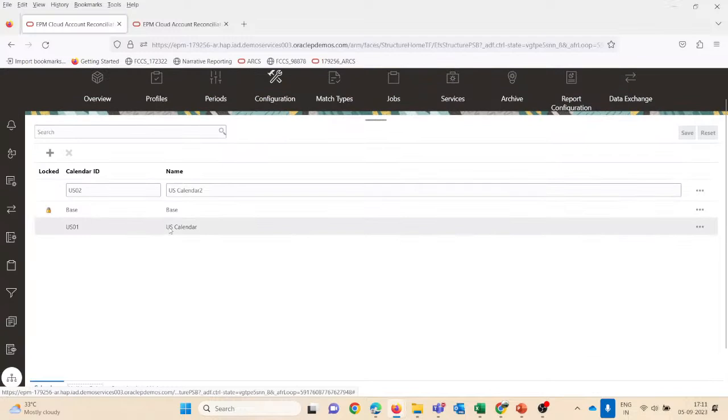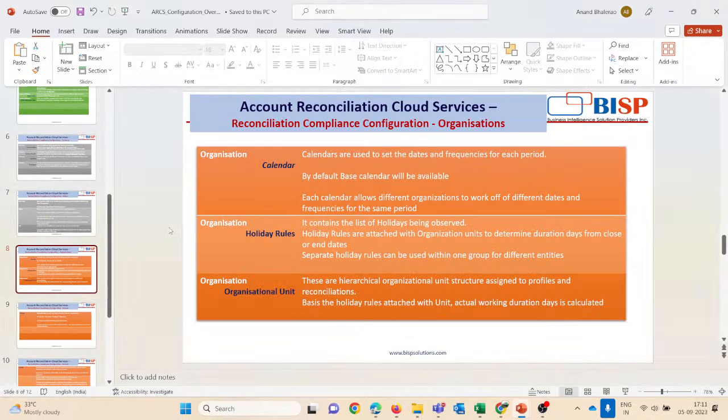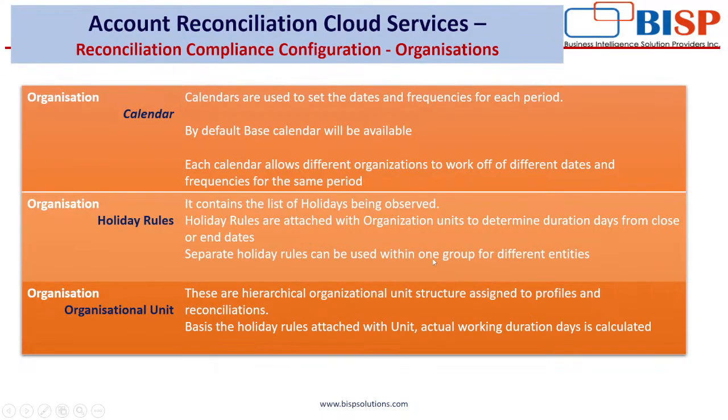So let's start with calendar. What is a calendar? The calendars here are the calendar dates which we create for an organization. These are used to set the dates and frequency for each period. For example, if we have a period working on January 2023, the calendar is attached to this period, and we set the dates for that calendar.